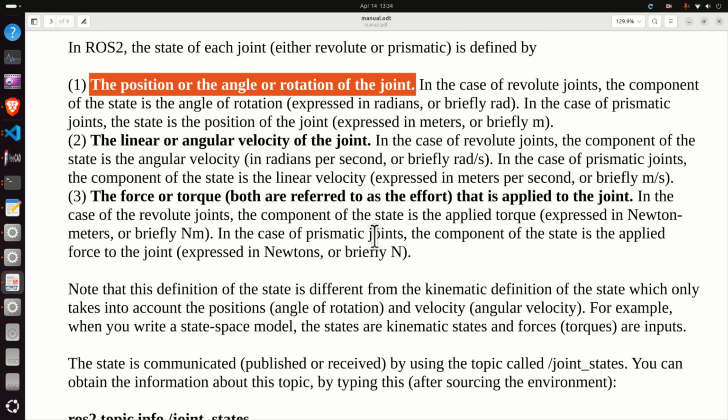On the other hand, in the case of ROS2, the state contains, again, the position or the angle of rotation, then the linear or angular velocity of the joint, and in addition it contains the force or torque. And this is very important to keep in mind.